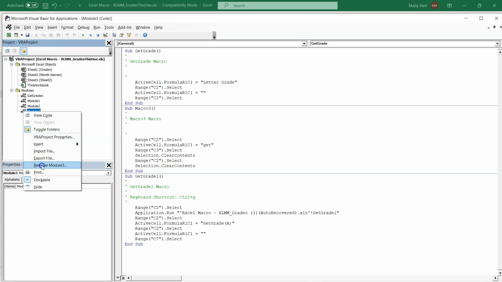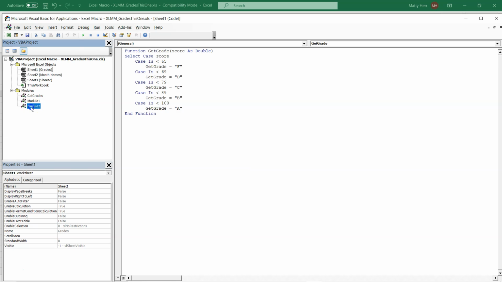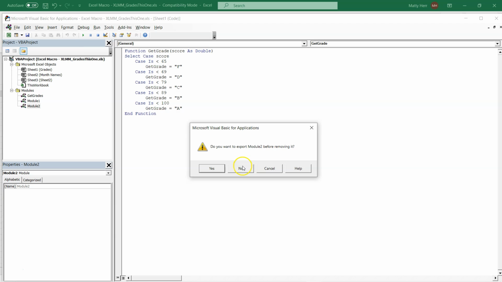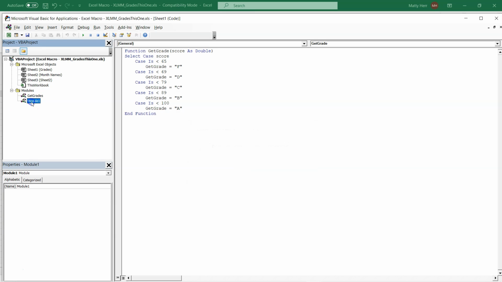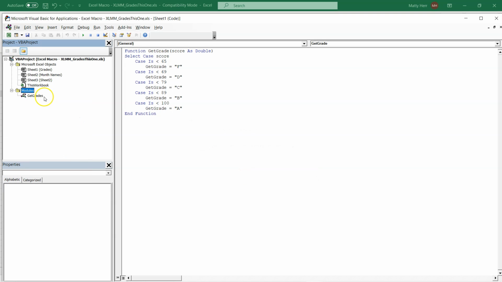Remove that module. Yes. No, we don't want to export it. We don't need the blank one. We'll remove that one as well. We'll remove module 1 as well. So let's remove that. No, we don't want to save it. So it leaves us with one of these. Okay, so let's save our work here. Great.